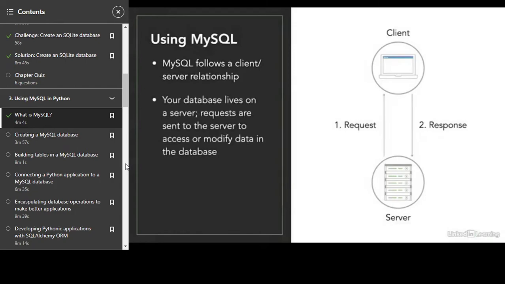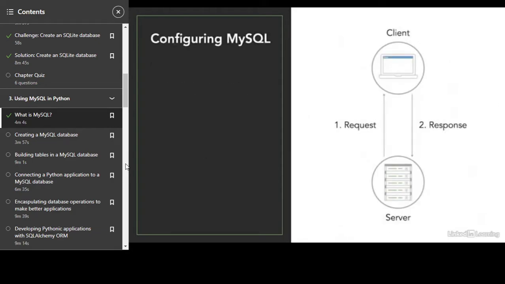This means your database lives on a server, and anytime you want to make changes to your database, you send a request to the server. The request contains your SQL statement, or instructions for the modification or selection. Once received, the server accepts that request, performs the action, and sends a response back to you, the client, with the results. Most of this is abstracted to us as users of the database.